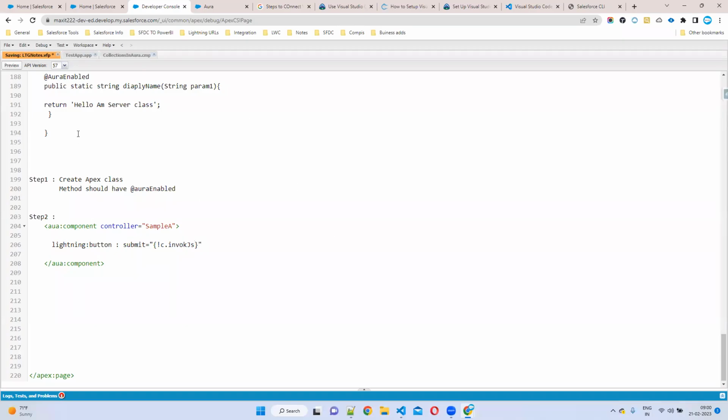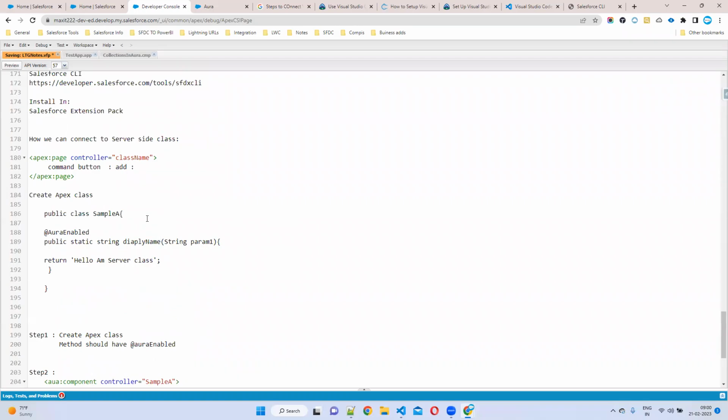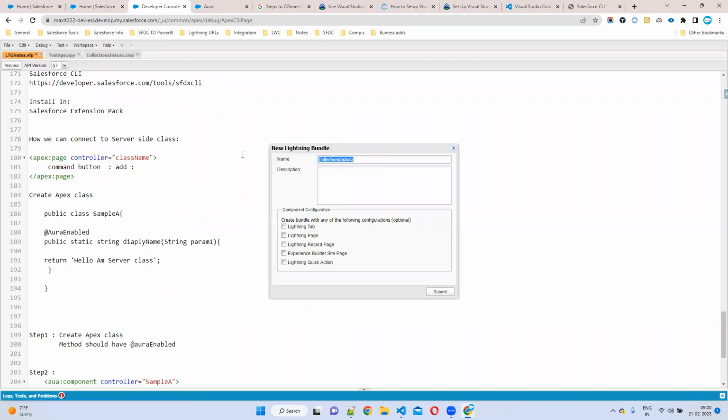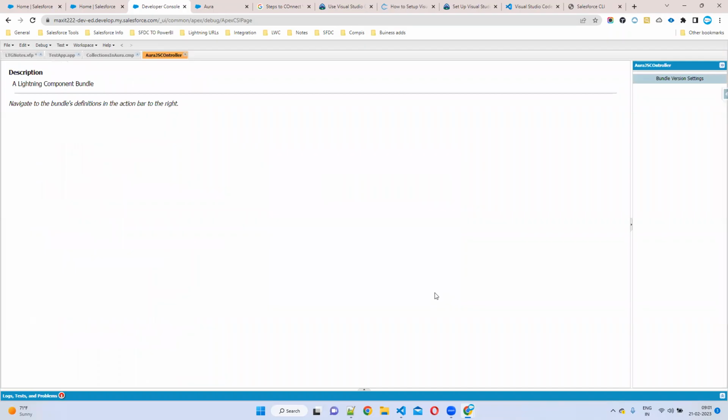Okay, I'll do one thing. Steps will be like this only. I'll show you some simple examples of how we can call the JS controller now. Lightning component. What is the component name? JS controller Submit.